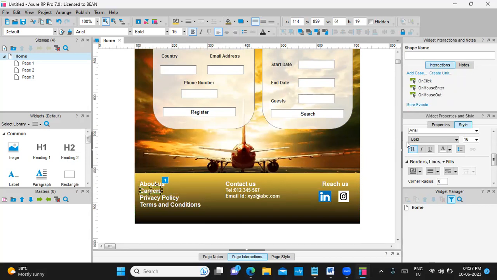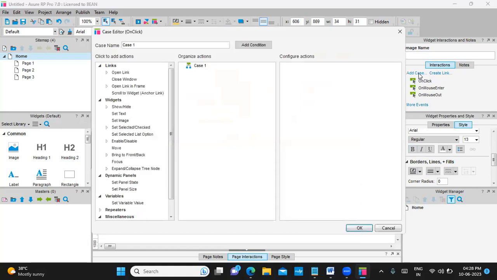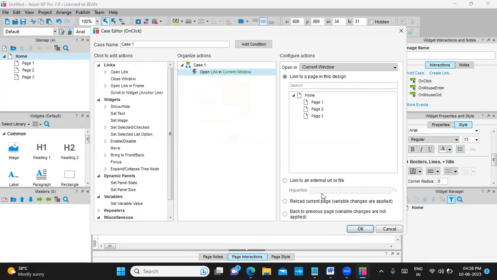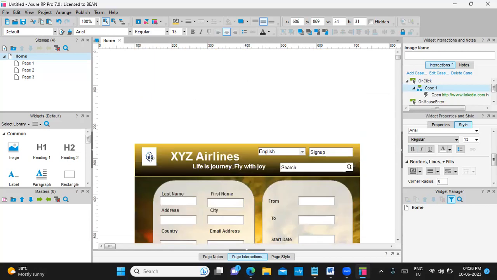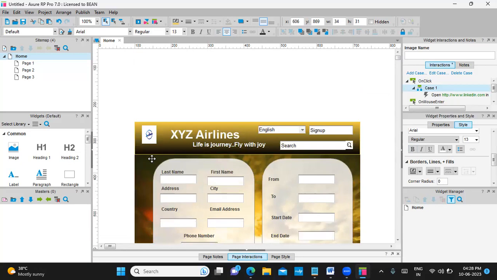Now I'll place a very interesting feature here, guys. With Axure RP, you don't just have to create a link. You can also add a lot more features here. For example, on click, you can create a link for page 2. Now, if I want to go to your LinkedIn account, I have to say add case, open link, and I can give a URL here, LinkedIn.com. I can also make it so that when I click on the logo, it takes me to some unique page.